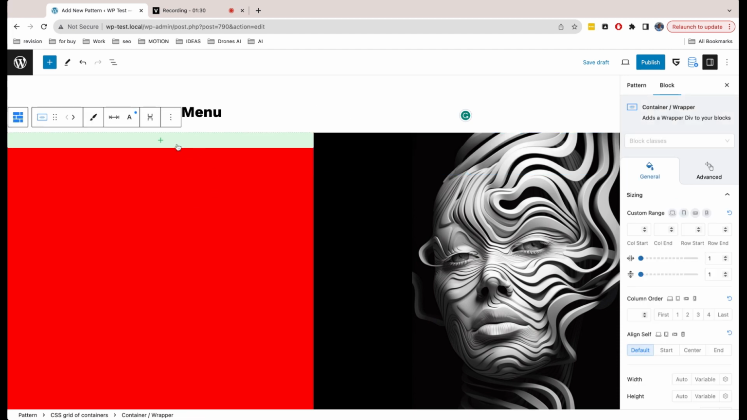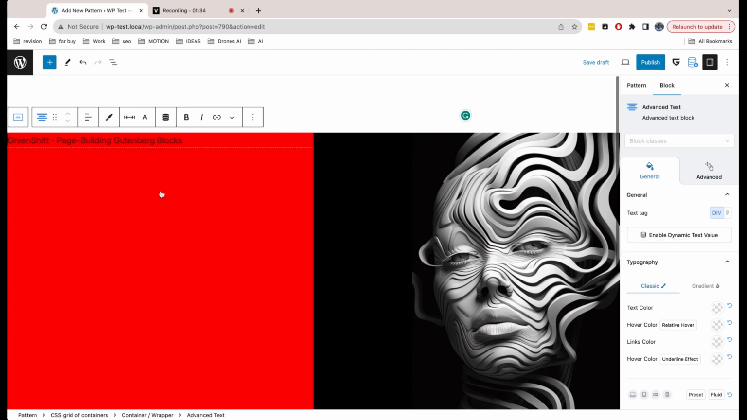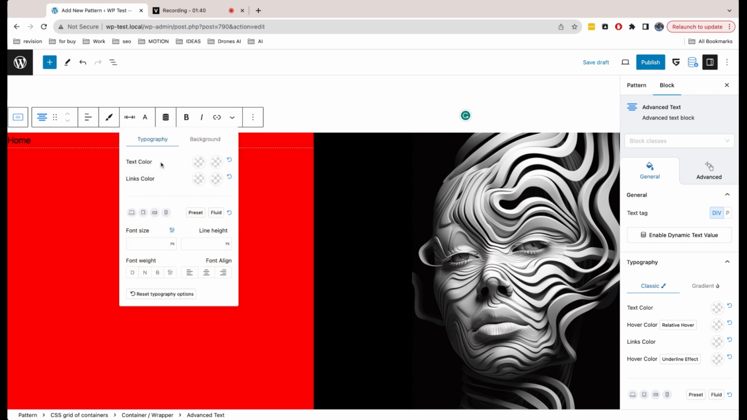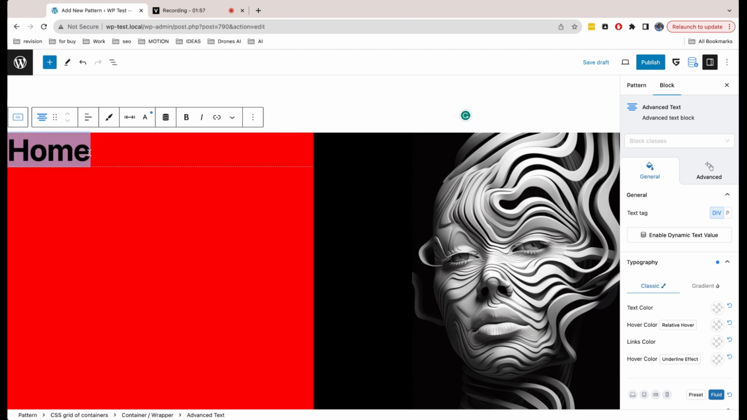Now, in the left panel I will add my menu items. I will use an advanced text block for this. I will use fluid typography because it's the best way to keep sizes better for each resolution. If I need a link, I click on the link icon in the toolbar and add my link. For now, I set a special symbol for testing purposes.